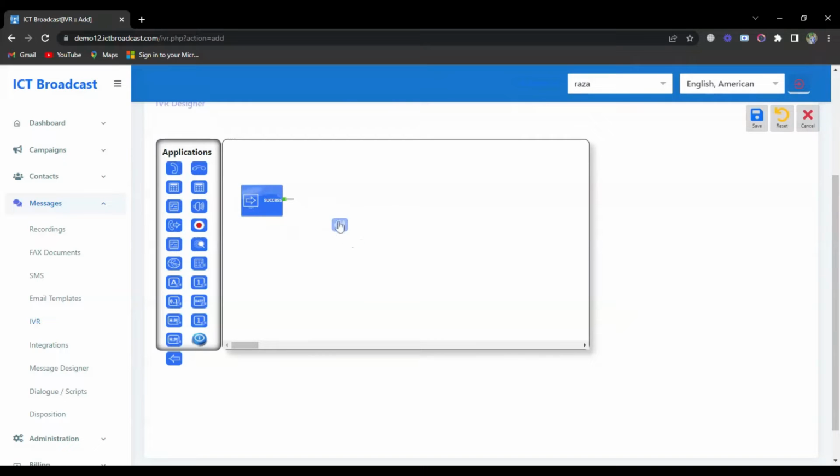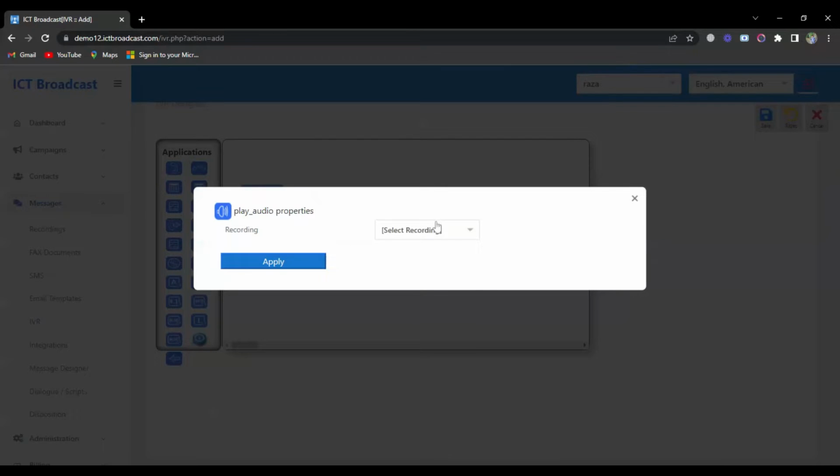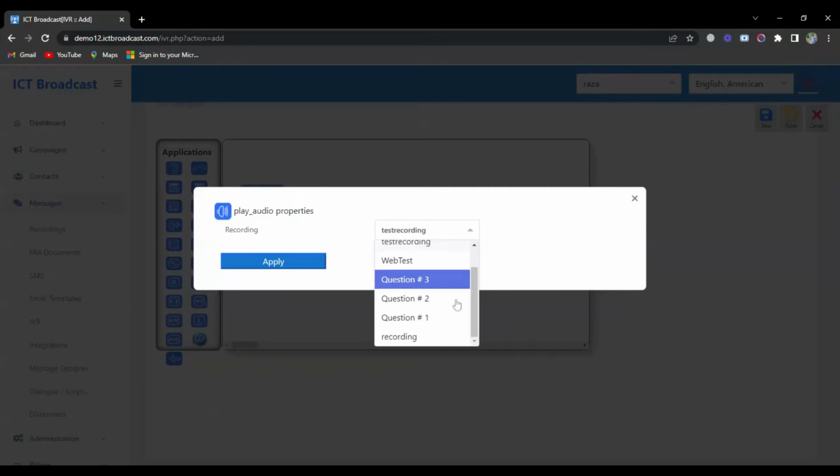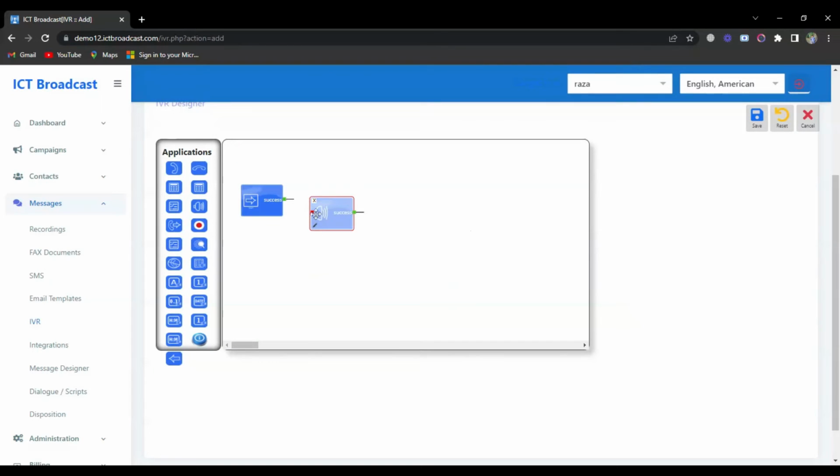Let's start creating an IVR that will play a recording, asking the recipient to press a key. If one is pressed, then another recording will be played. If two is pressed, the call will be transferred to the agent. If three is pressed, the message will be repeated. If four is pressed, then the call will be hung up.